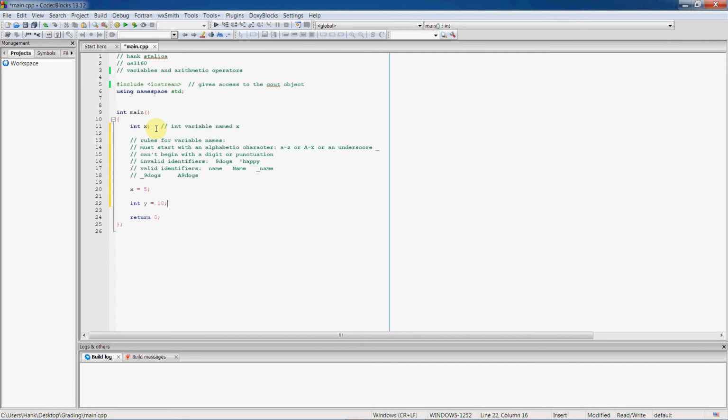Well, when I define a variable, if I assign a value to it at the time that I define it, what I'm doing is initializing the variable. So in this case, I've defined this variable Y, and I've initialized it to 10. So integers you want to assign to int variables.